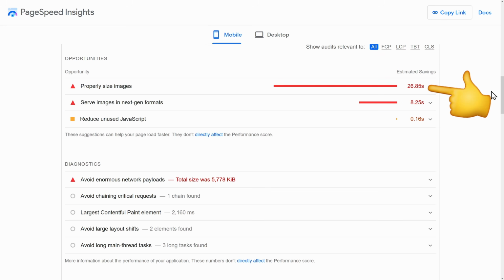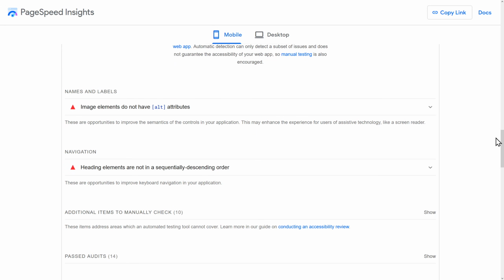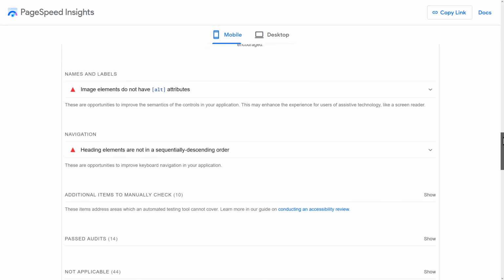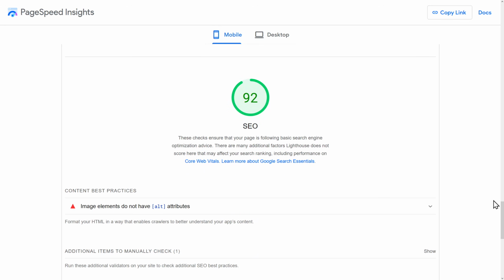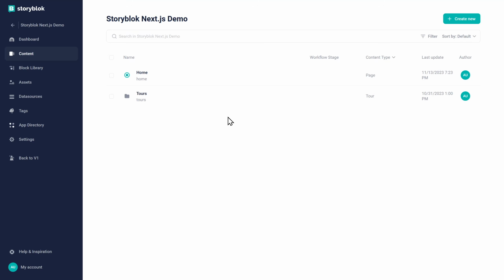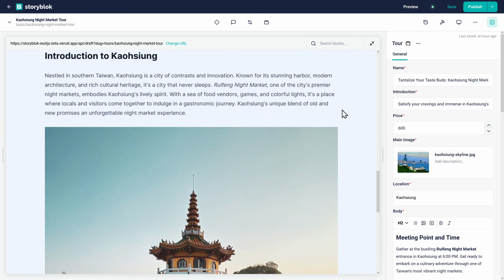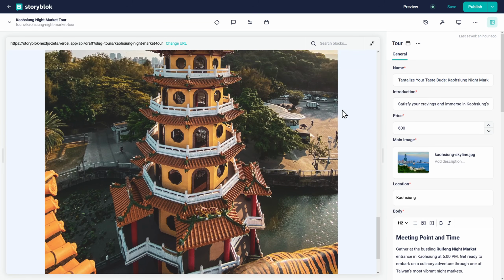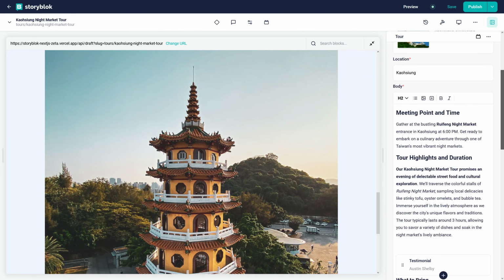We could save around 26 seconds if we properly size our images, and around 8 seconds if we use some different formats. Also, our images do not have alt attributes. But other than those issues, our website is performing pretty well. And there are a few ways we can resize our images. In Storyblok, we can see the tour page, for example. And we have 2 different images. One is the main image, and the other one is the image in the body.